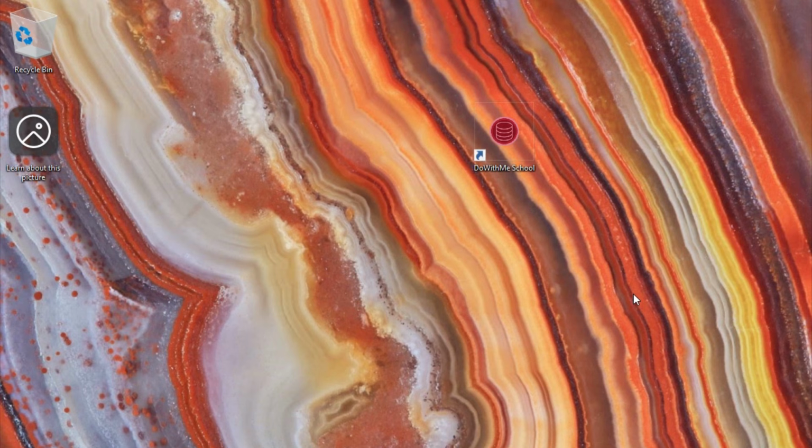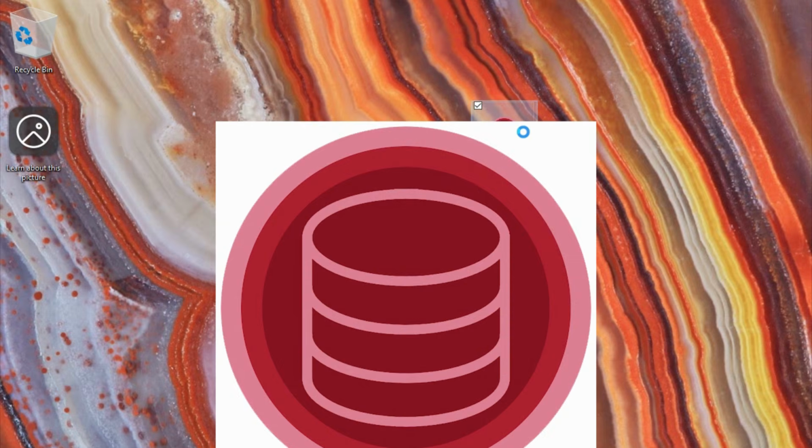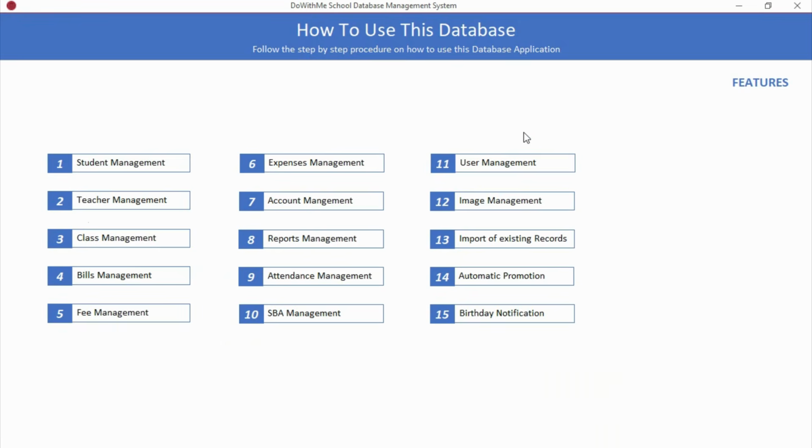This is the school database management system, and I'm going to open it. I'll just double click to open. So when it opens, this will be the tutorial page. Yes, this one will take you through how the system works, what it entails.